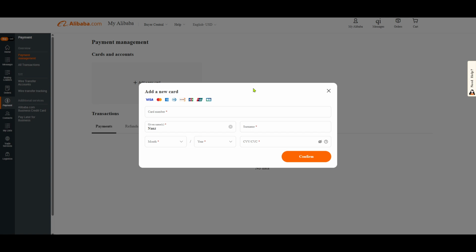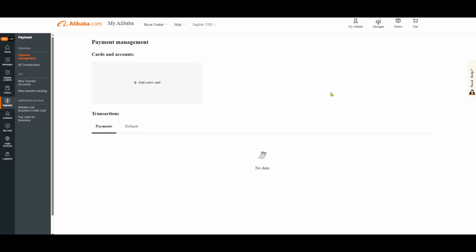After the linking is successfully completed, you now have PayPal added as one of your payment methods on Alibaba, making future purchases smoother and more convenient. Whenever you decide to make a purchase, you can quickly select PayPal during checkout, providing you with that quick, hassle-free payment option you prefer. And there you have it.